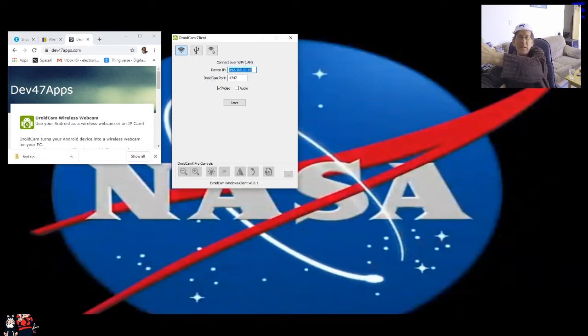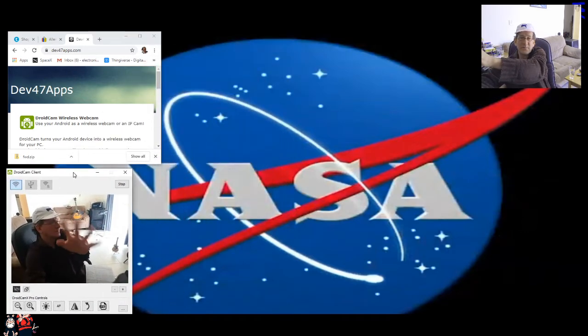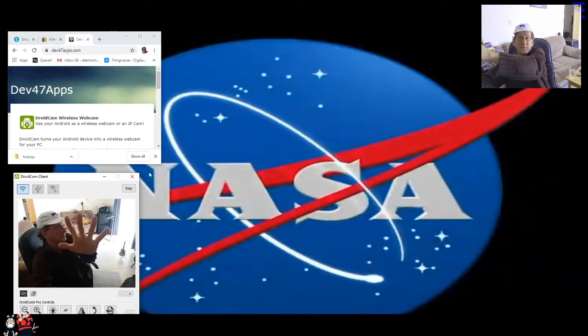Now you can connect either there as USB, or you can connect there wirelessly. I'm going to connect this wirelessly, okay? Start. Oops, got to start it on there. Start. Right. So there you have it. That is my rubbish Samsung phone.